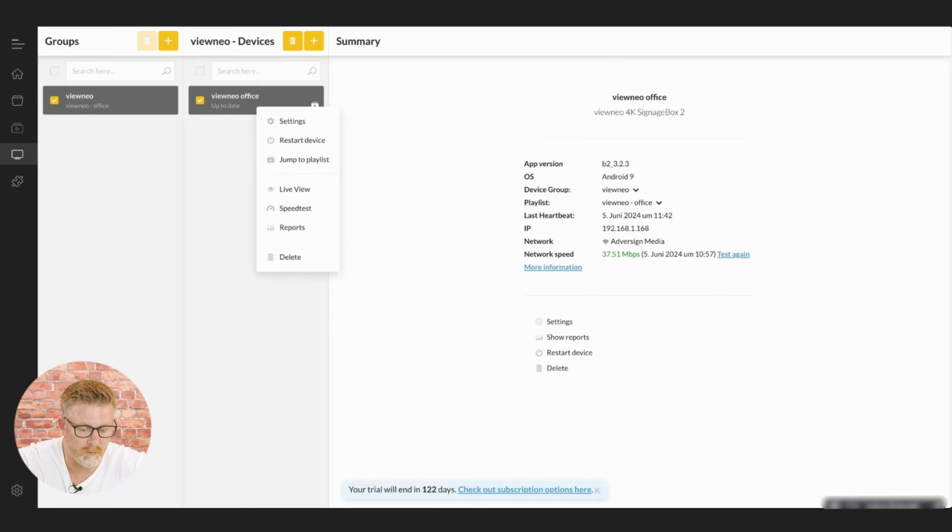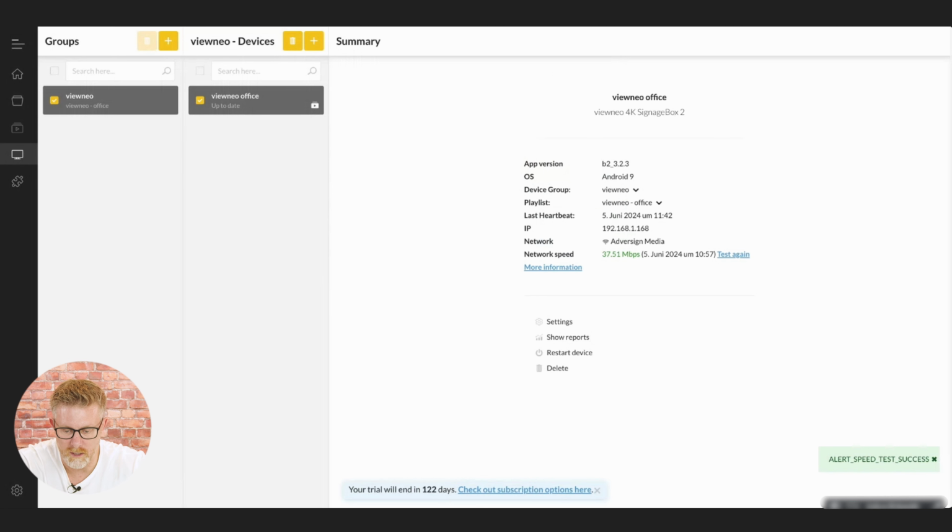Additionally, I can also perform a speed test here by right-clicking. This means I can check how fast my internet connection is. We have just carried out the whole process here, and now we can see the corresponding result.